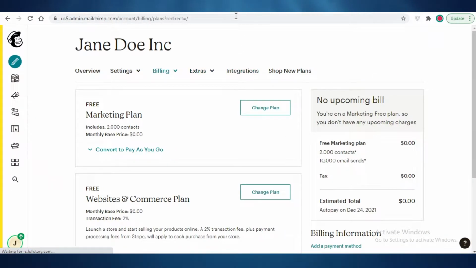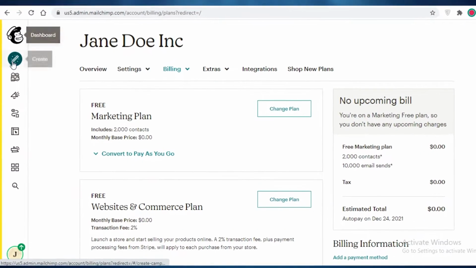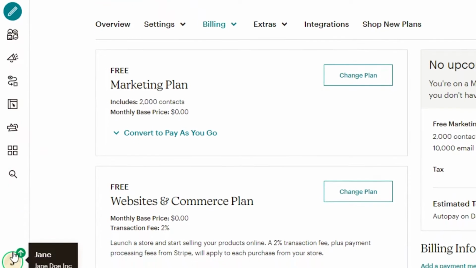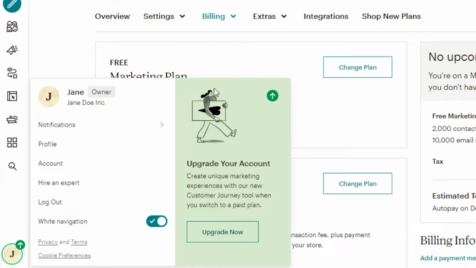Now, once you have signed up for Mailchimp, this is going to be your basic dashboard, and it's pretty simple to understand. On your left, you have your navigation where you have your create section, you have your audience, you have your campaign, you have automations, website building, content studios, integrations, and your basic search. Below that, you have your personal account settings as well.